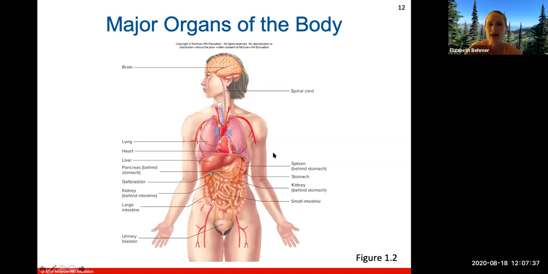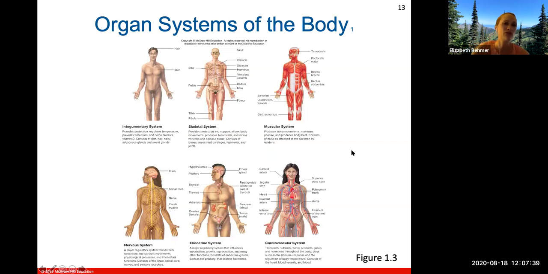And then the urinary bladder. So those are some of the major organs, which takes us through the major organ systems. And again, there are 11 of them.